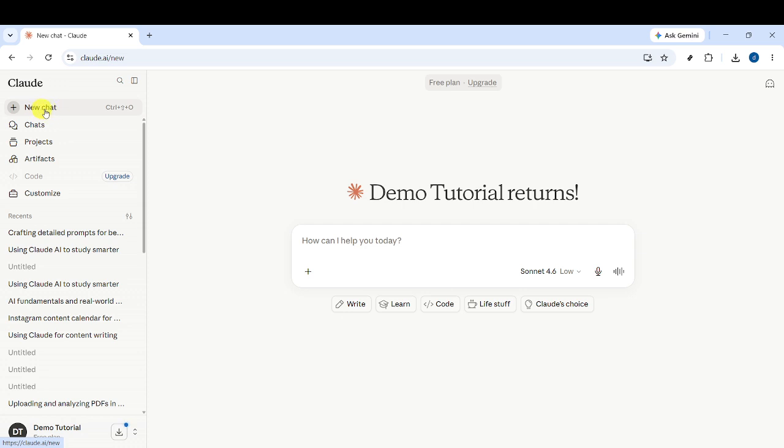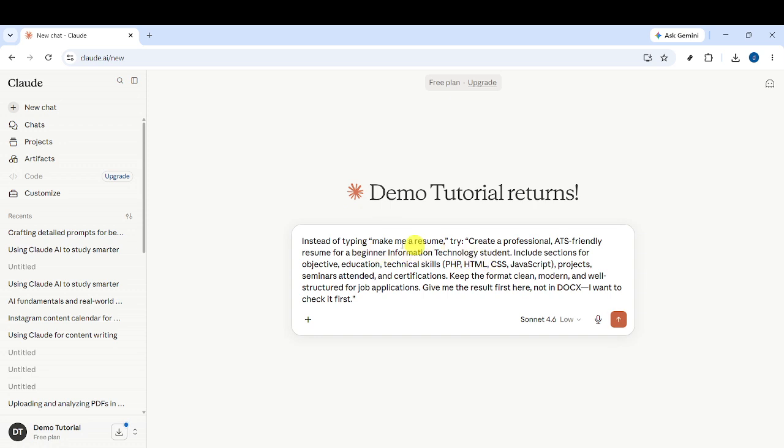Starting a fresh chat is helpful because it gives you a clean space to enter a new request without mixing it with previous conversations. This can make Claude's response more focused and easier to follow, especially when you are working on something specific. Now comes the most important part, writing your prompt.